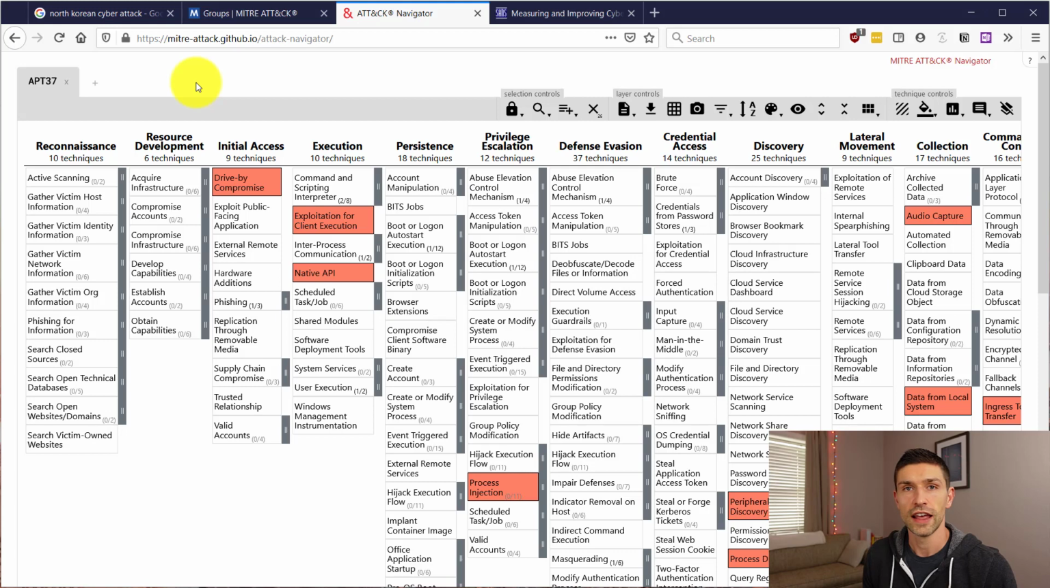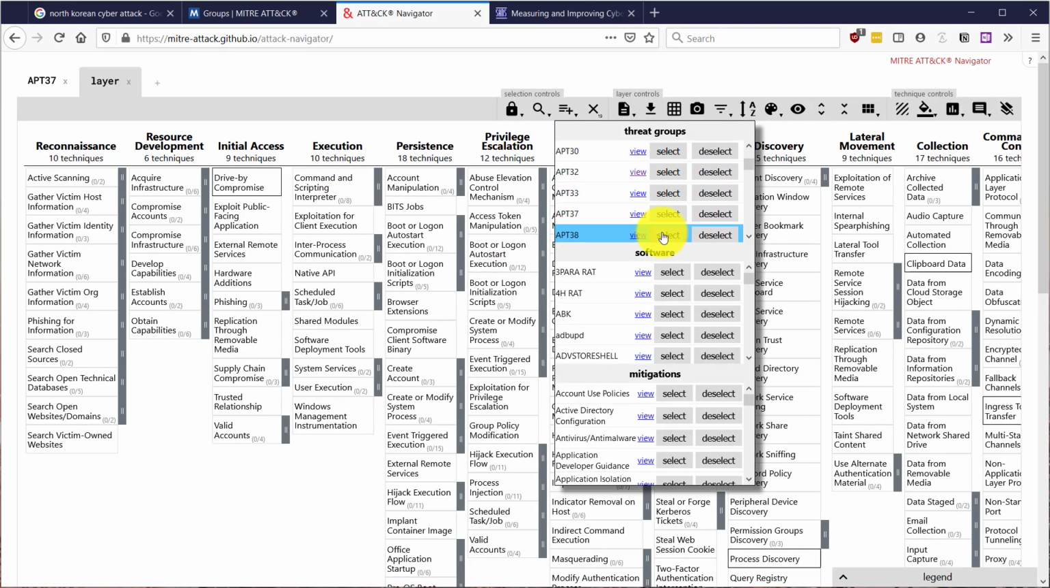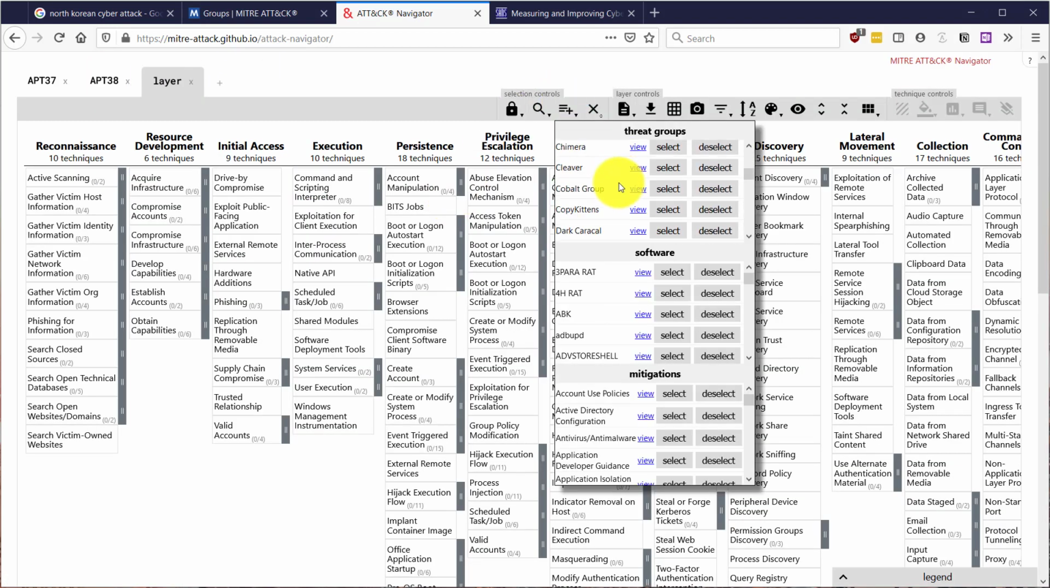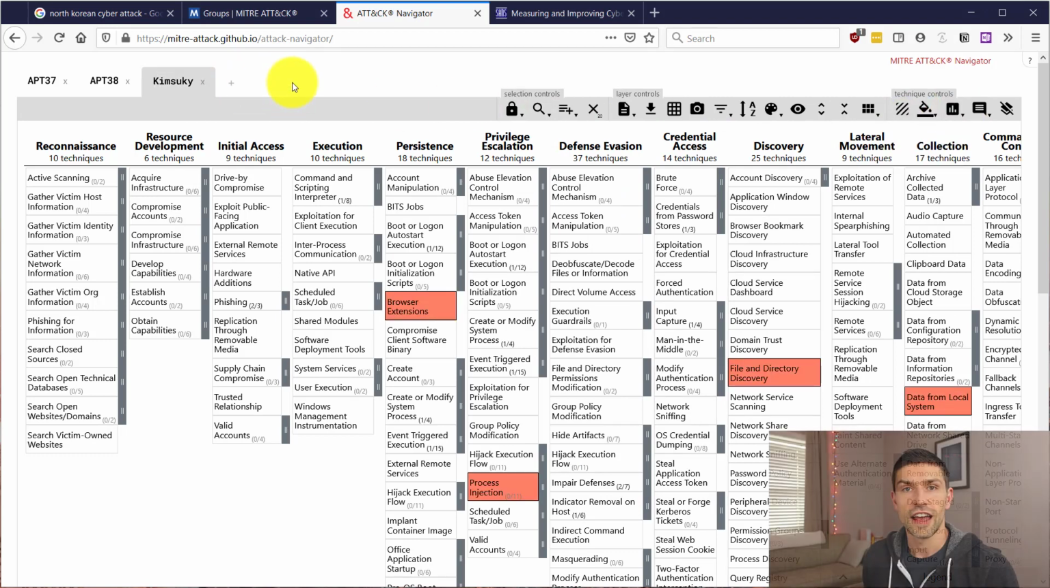And we have that. And now what I'm going to do is go through and repeat this process for the other two threat groups. We'll just fast forward through that so you don't have to listen to me talk while I do it. All right, at this point, I've entered all three threat groups that I'm pretending that my organization is concerned about.